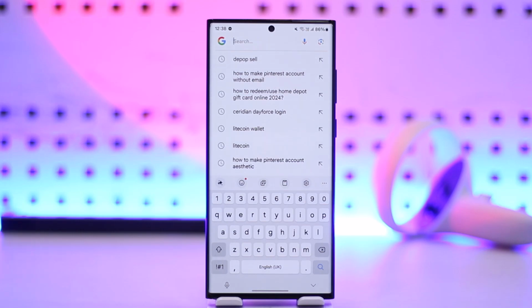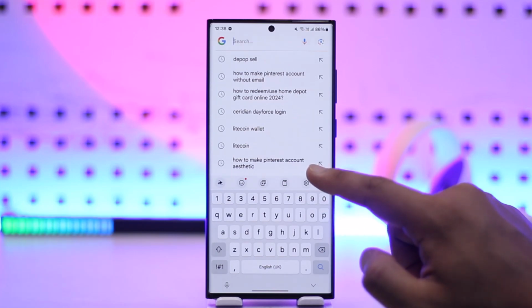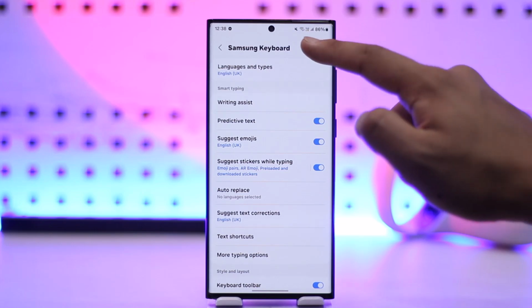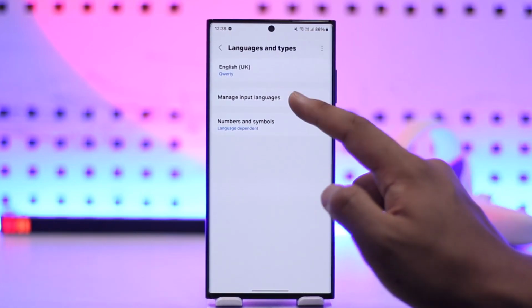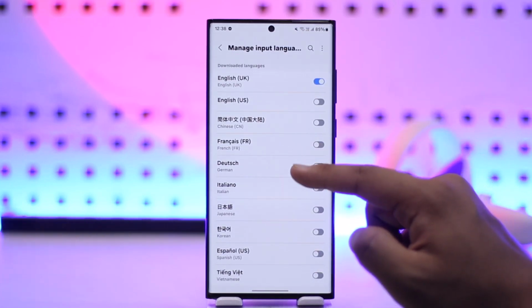So if I want to add other languages, I can just tap on the settings icon next to the keyboard app here. Once I go to these settings, here you can see languages and type inside Samsung keyboard settings. Go to languages and type, and here you can tap the three dots, or you can go to more input languages, and let's say you want another. So let's say I want Chinese.